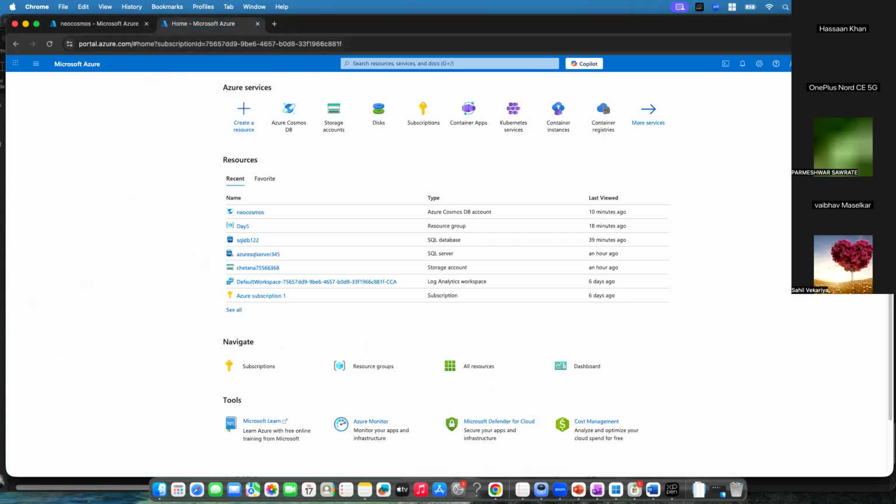Is this clear? What is meant by Cosmos DB? Any questions till that? No? Okay, perfect.